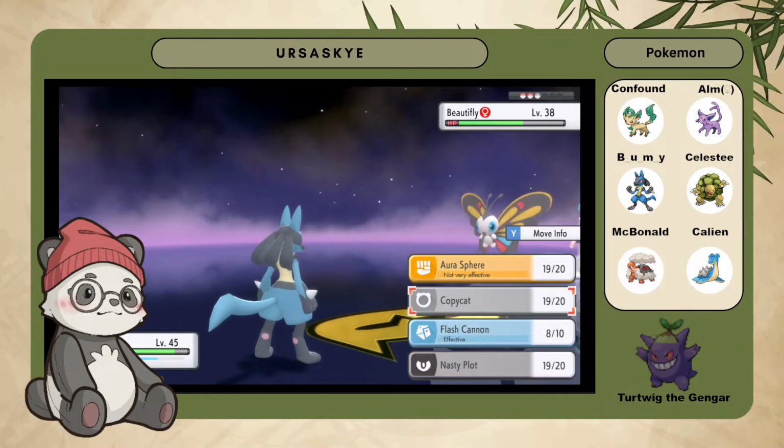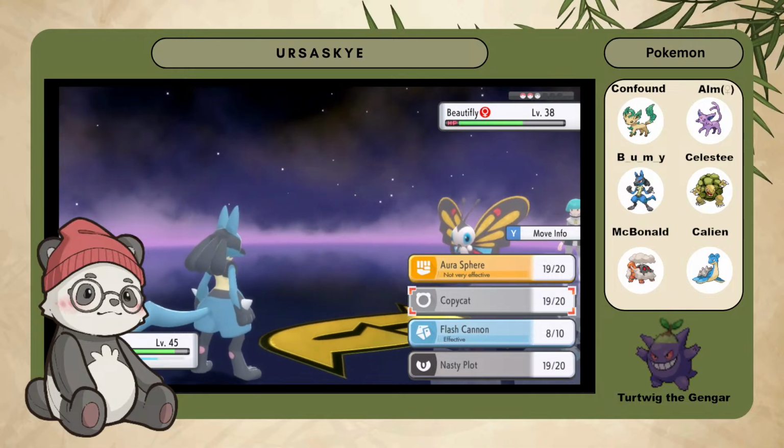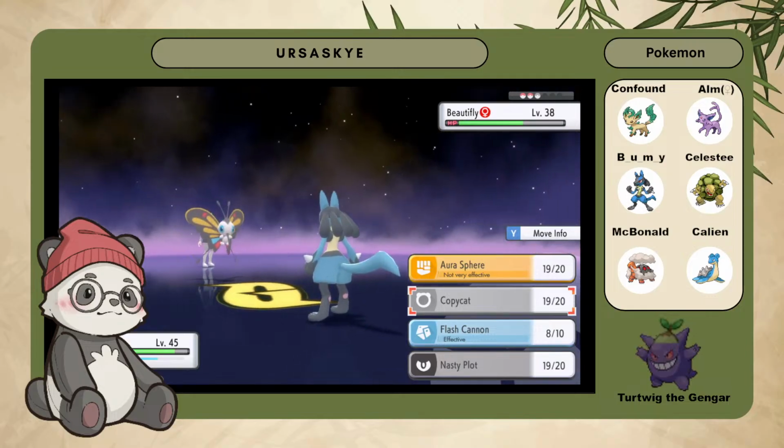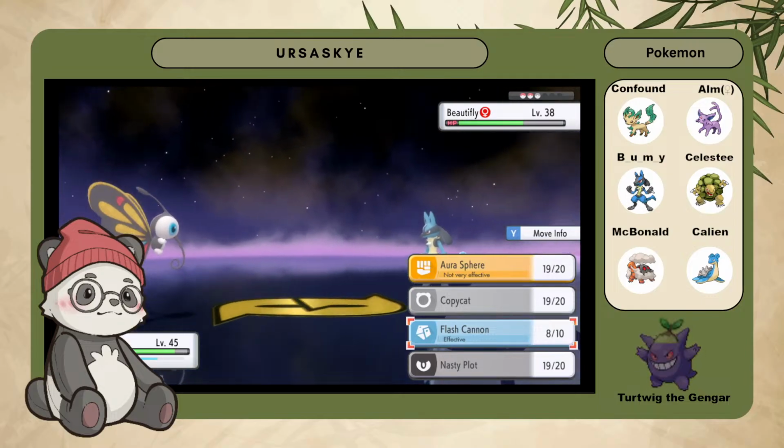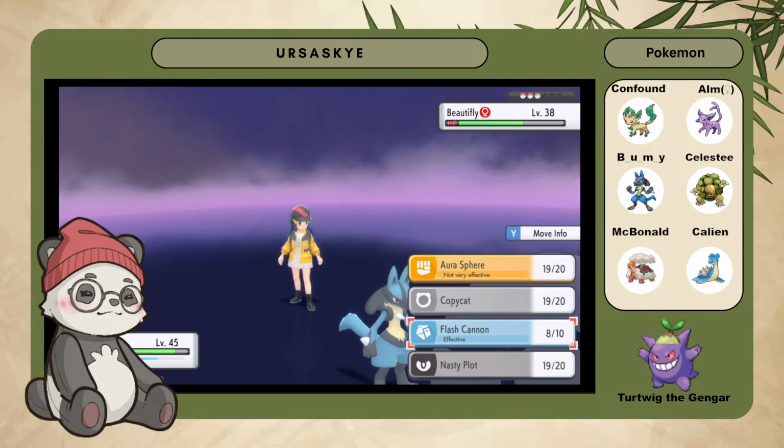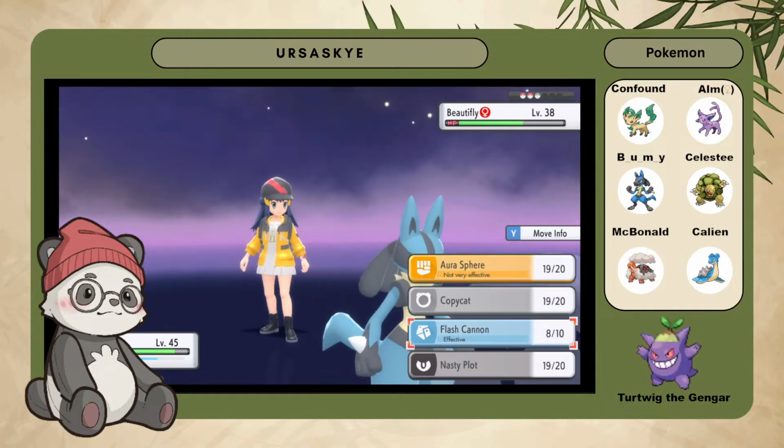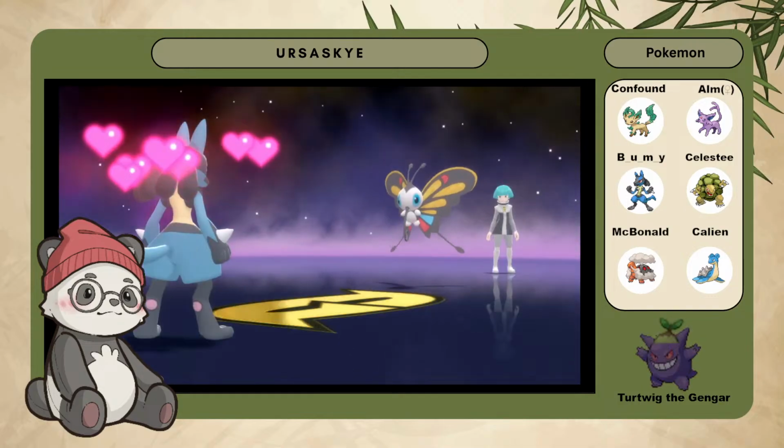Internal thought. Okay, Turtwig. Focus. You won a battle against your own feelings. Now finish this and move on. Don't let this weird moment change anything. BUM. Use Flash Cannon. No more holding back. Let's end this.